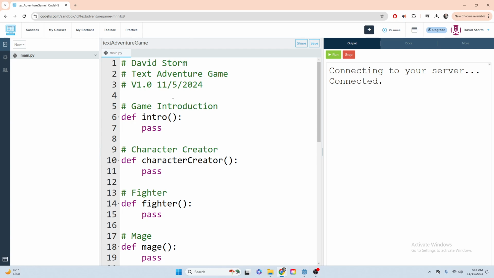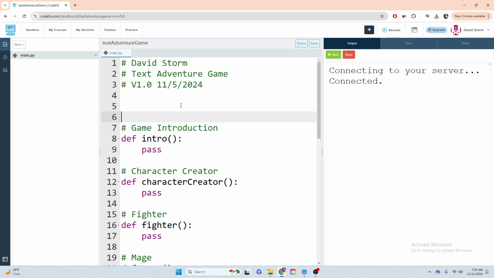Now, the reason why we want to do this is because we want to create a player that can be accessed by any of the functions, and things like the player's name, the player's health, all of those things need to be accessible by all of the functions in our game. So we need to create it as a class. So let's create at the top of this program a new class. I'm going to put a comment here, player class.